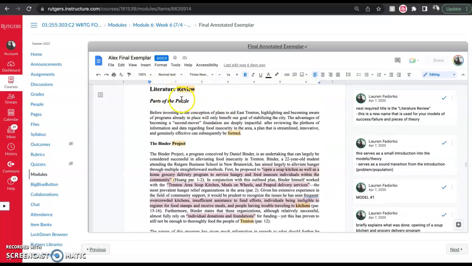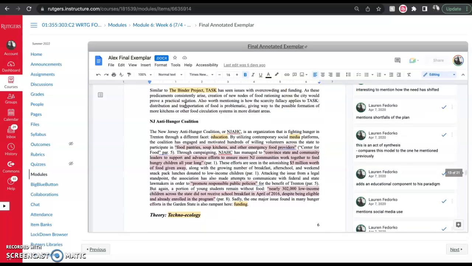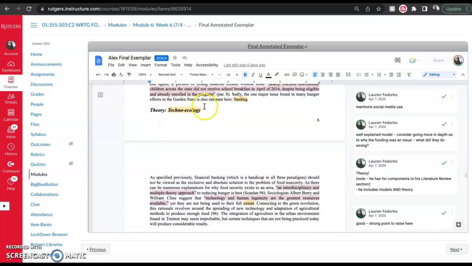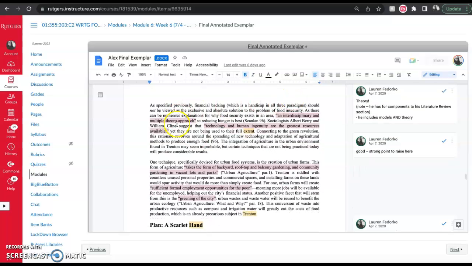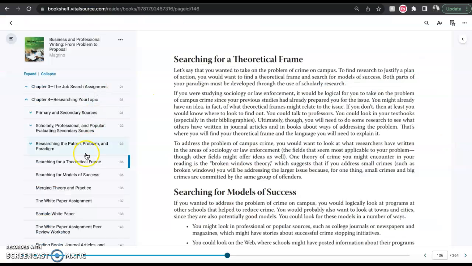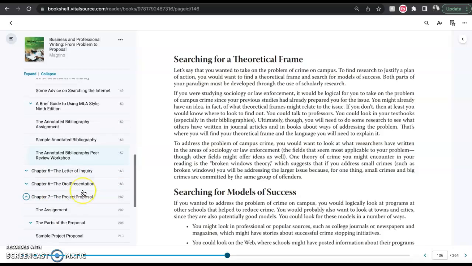So here's Alex's literature review. You'll see he has a bunch of models of success. I'm just going to scroll down. And this is where he includes his theory under this section. And it's the theory of technoecology. So if you're struggling with theory, like I said, read the textbook on page 138. But I would definitely look at this model paper because you can sort of see how theory is working in action.